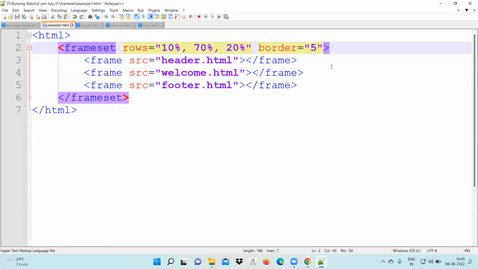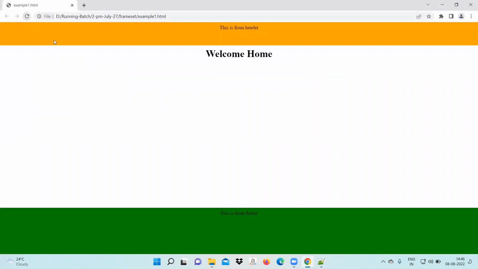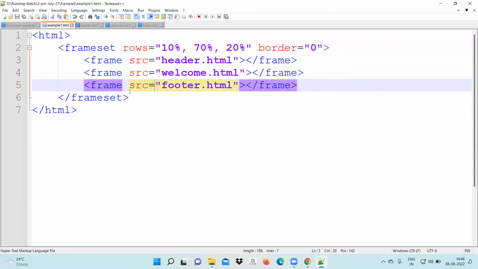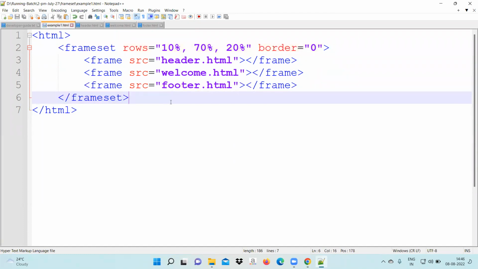Okay, but usually you will not keep a border here. You can remove the border. Then check it. I hope it works for all. Border will be replaced with a 0. Go ahead for the next example.